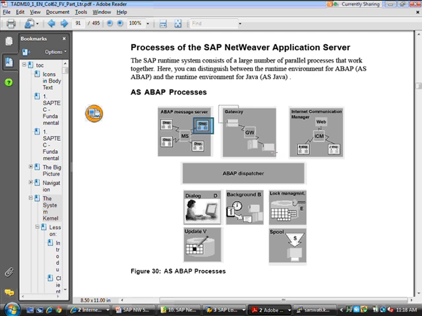Then you have a gateway process, which lets an SAP system talk to another SAP system or a non-SAP system. So if an SAP system needs to talk to another SAP system or a non-SAP system, it uses the gateway process. If you need to connect to an SAP system using a browser, Internet Communication Manager, ICM, is used. So if you need to connect to SAP using a browser, you connect through ICM, Internet Communication Manager.